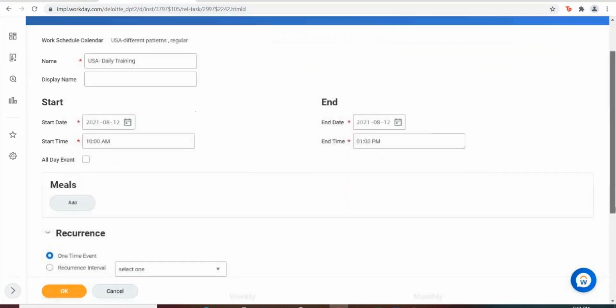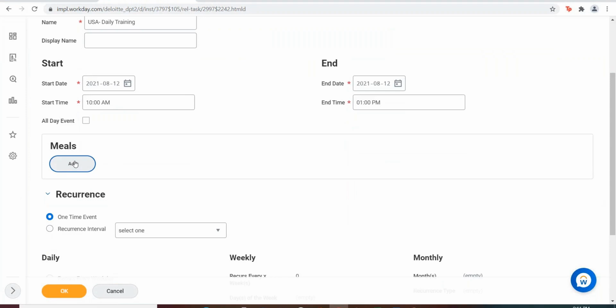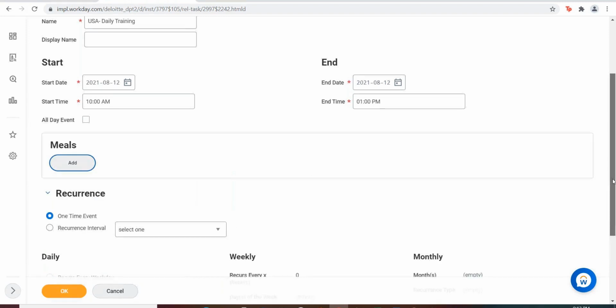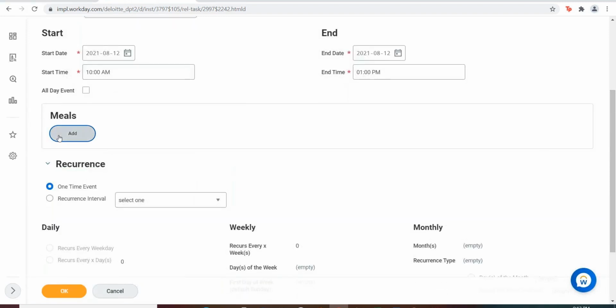So then what happened is I added meals. It's thrown an error, because the error is specifying that you need to have an all day event if you want to add meals. No, no, change. Add. First add.